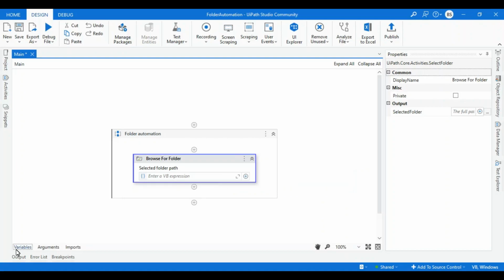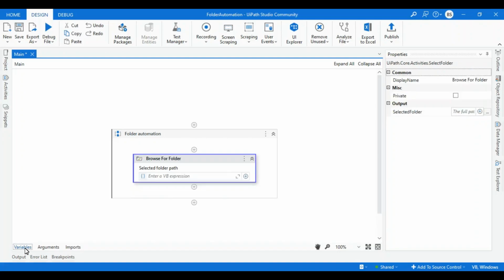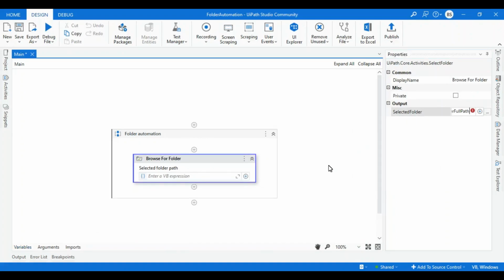Now I'll create a variable and I'll name this variable selected folder full path, and I can give it either over here or here. So I'll give selected folder path. So whatever folder I select, the complete path of that folder will be saved into this variable.